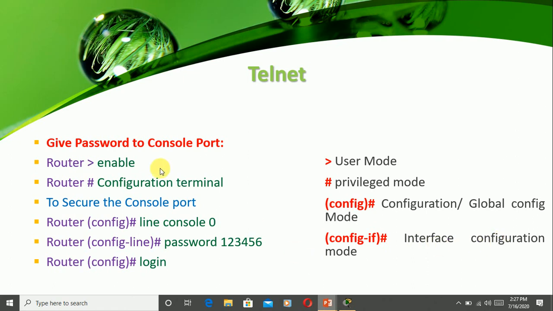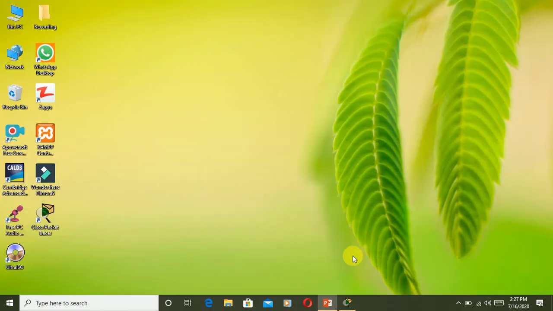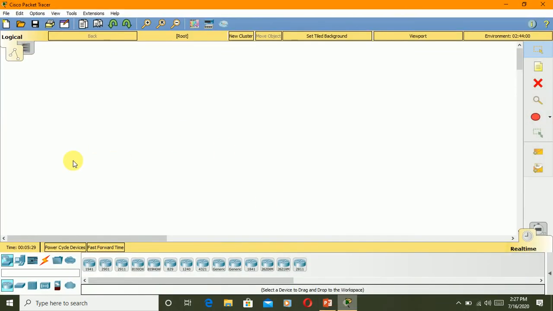So we need to create a network for Telnet. How does Telnet work? For this you need to install Cisco Packet Tracer on your system. Then these are all the routers available in this Cisco version. Click on any of the routers like 2901 and place it on the screen. This is my router. Click on the switches and place a 2960 switch, any of the switches.